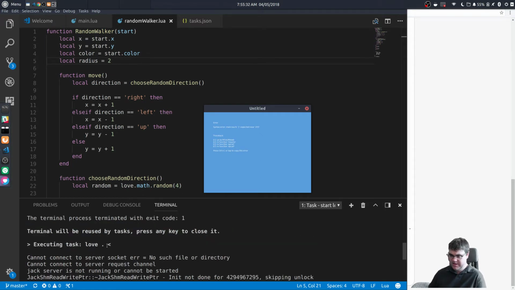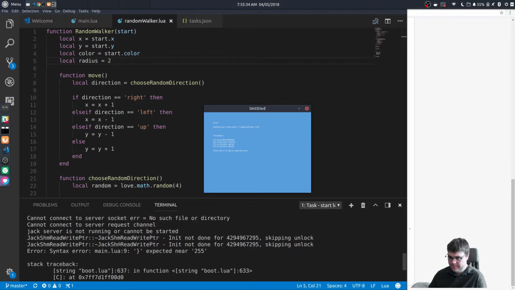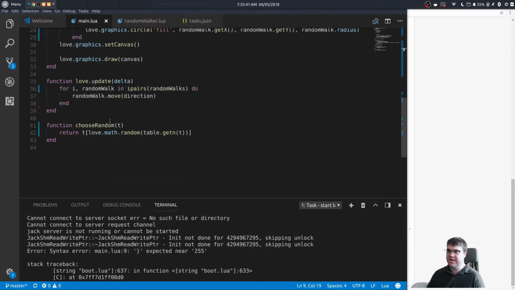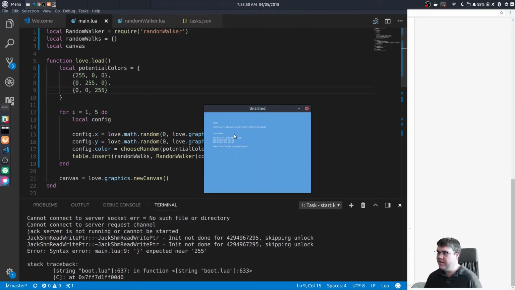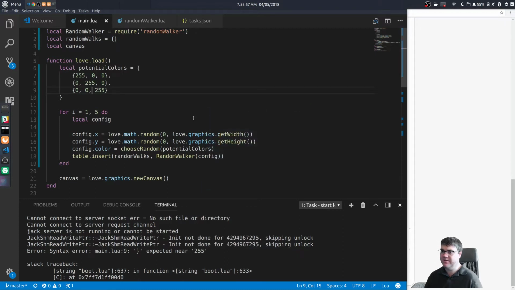All right, let's see any tracebacks in here. Syntax error, main Lua 9. Oh, there it is, main Lua 9. I didn't see that to begin with. Comma missing right there. Attempt to index local config, a nil value. Main Lua 15. Config equals empty table.